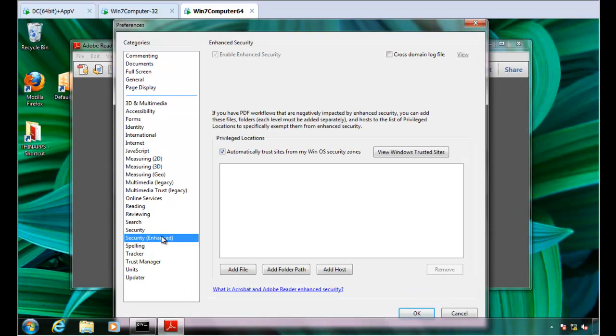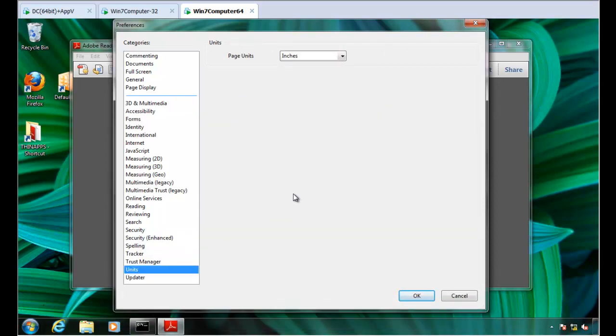Same thing with Security Enhanced. We're ensuring that the security setting that we really need is really there. And if we go over to units, you can see that Microsoft User Experience Virtualization has roamed that setting from the first machine over to the second machine. So that is the Better Together story.